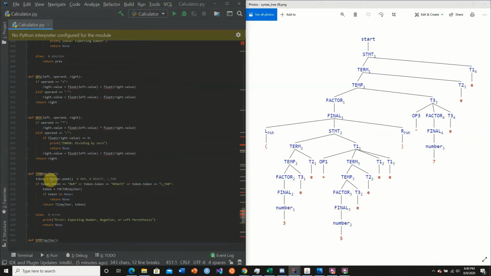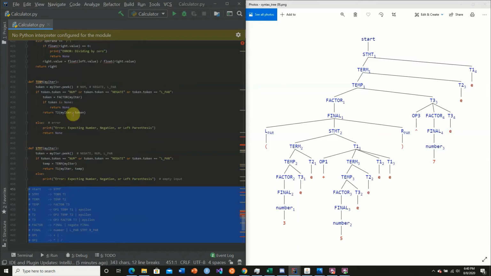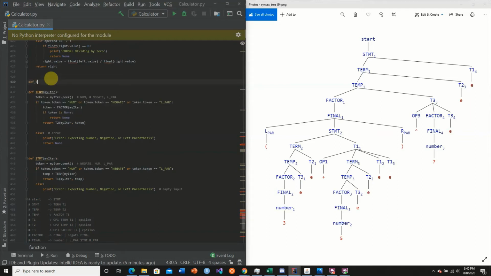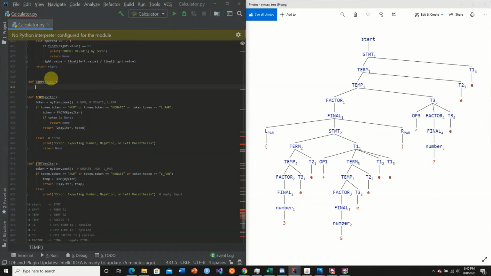Term is no longer a factor T3. Term is no longer a factor T2. It is a temp T2. So we're going to make a new function. We're going to call it temp of myIter. We're going to pass in the iteration. So we're going to change this to temp.